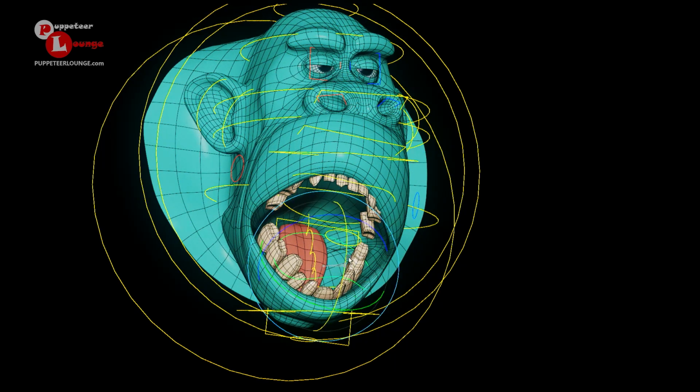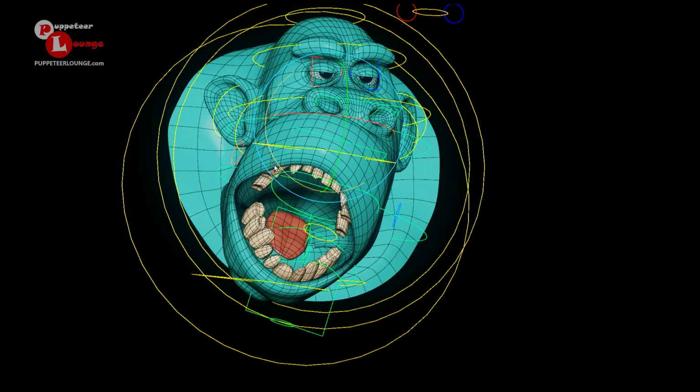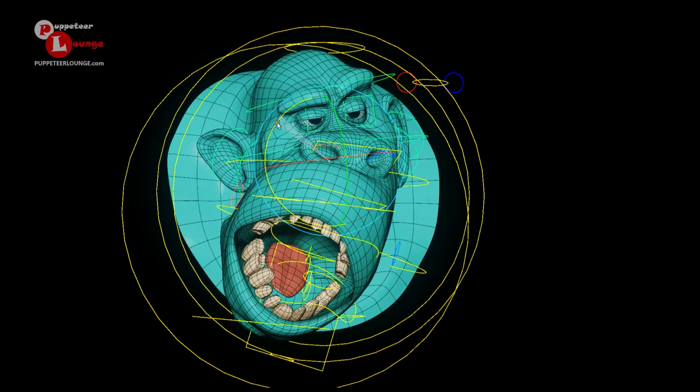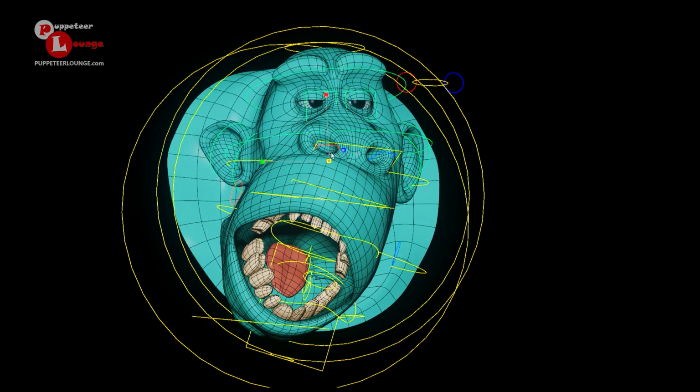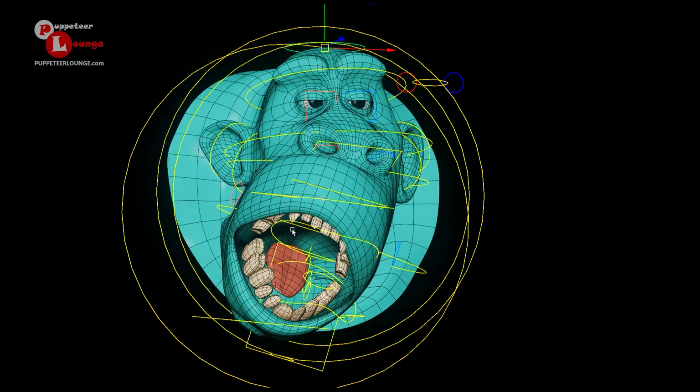Just like that. And we have a standard FK driven tongue setup for the character's tongue that can be translated, scaled as well. And all of these controls work right on top of each other. So you can see I can create these bend features. I can scale it, and I can still go ahead and run the squash and stretch on the entire head.